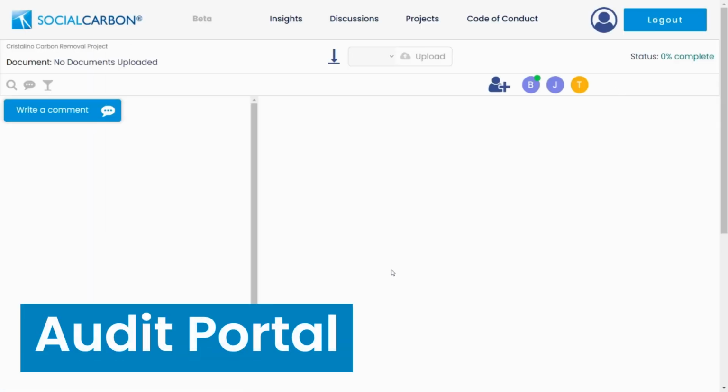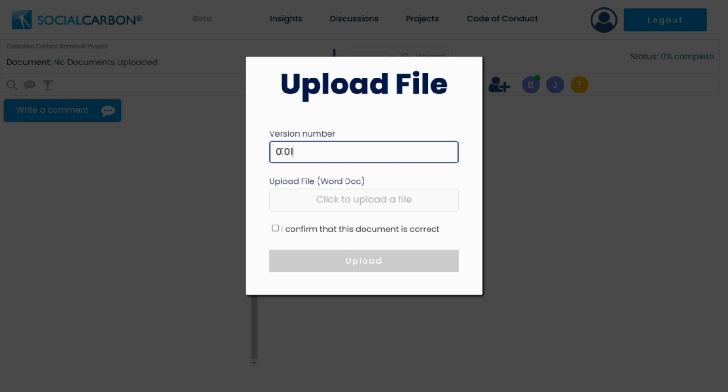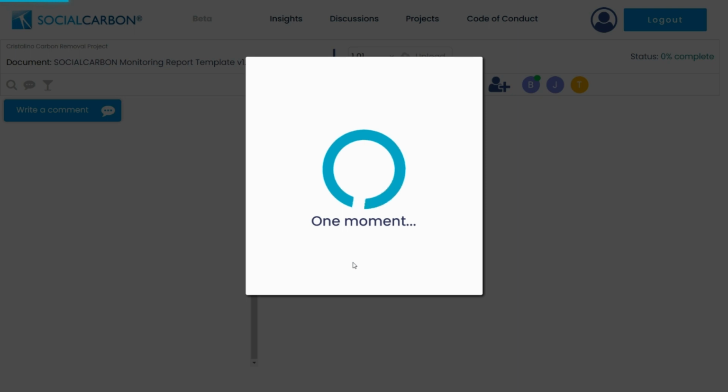So the audit's now been created, and the first thing you'll want to do is to upload a document. So in this case, we're going to upload a document and call it version 1.01. We're going to upload a template monitoring report in Word document format and upload that.